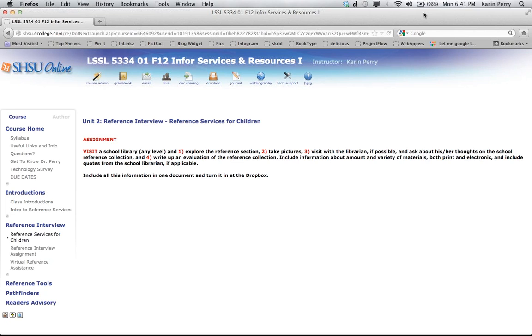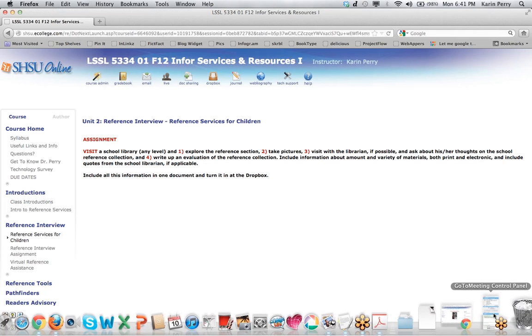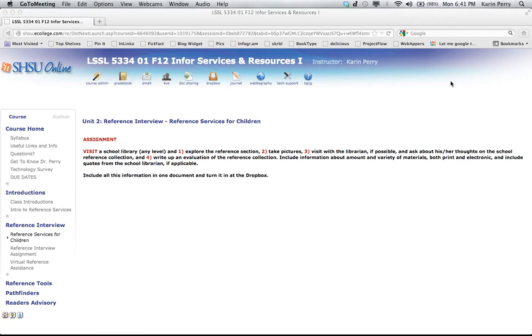And then write up an evaluation about the reference collection, what you think. Include information about the amount and variety of materials, both print and electronic, so you'll probably have to ask the librarian about the electronic resources. And include quotes from the school librarian if you happen to be able to visit with the librarian. And then you'll include that in one document in Dropbox. Now, reference section.